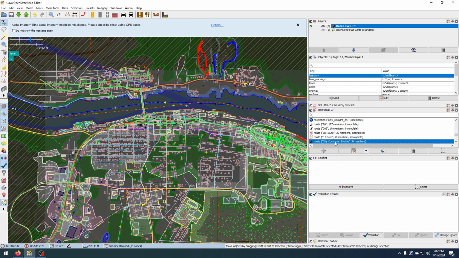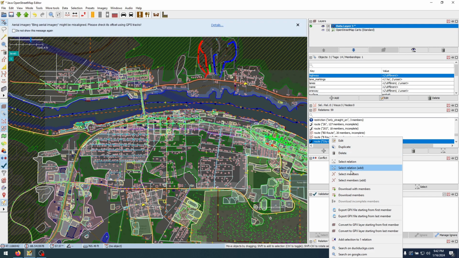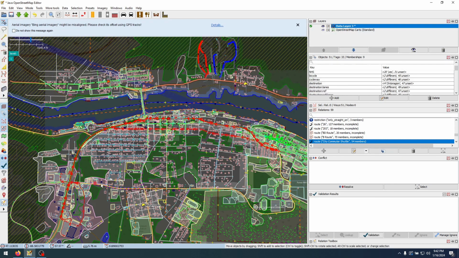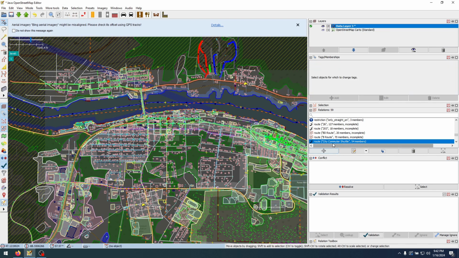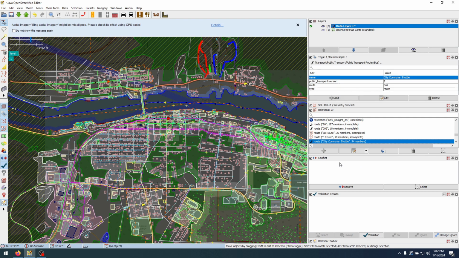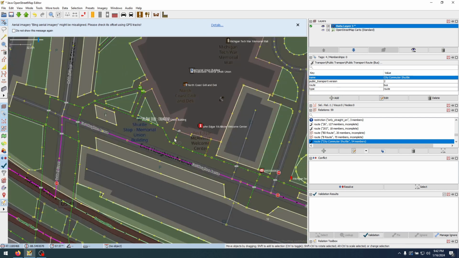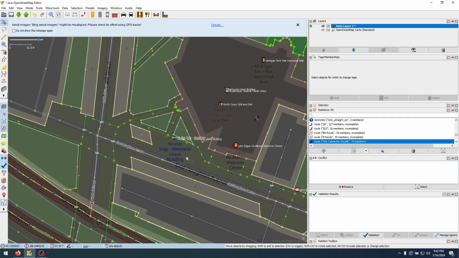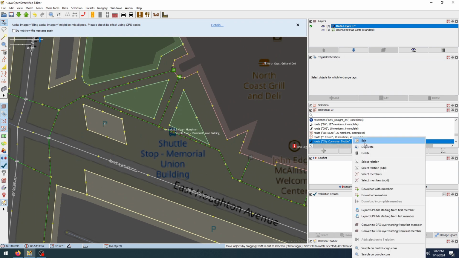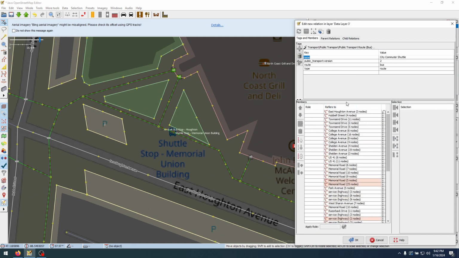So I've created a relation with the roads that we want. If I right click this and click select members, you can see that now it's highlighted again. And if I hover over it, it won't disappear. If I right click and click select relation, it's all good as well. Now, the thing is, this relation is fine and all, but I want to add bus stops to it. So I can right click and go back to the relation editor and start adding bus stops.